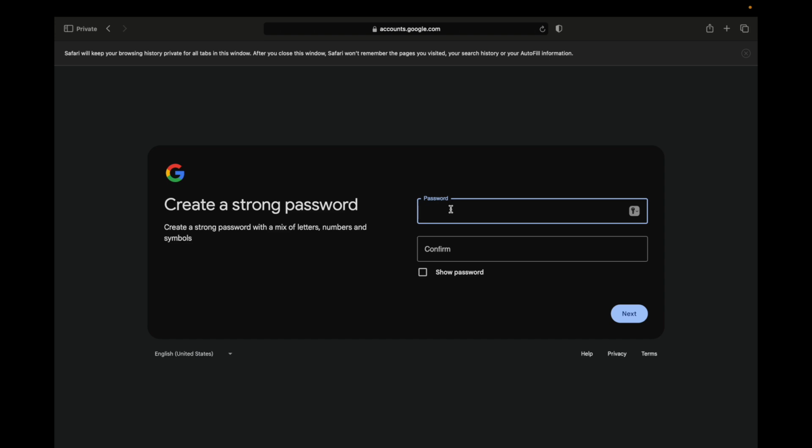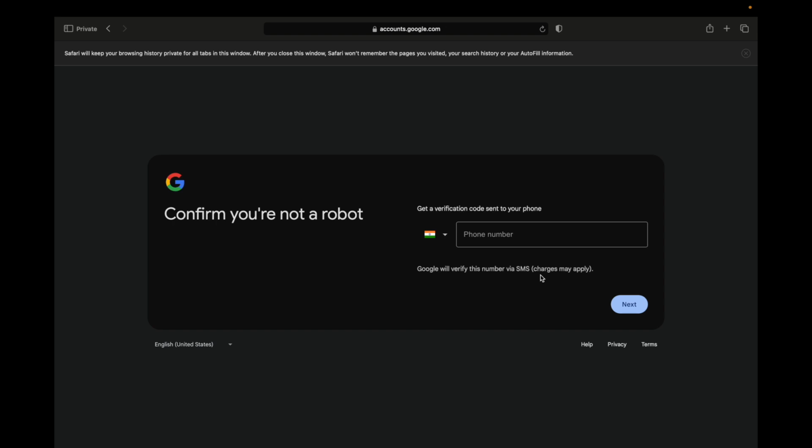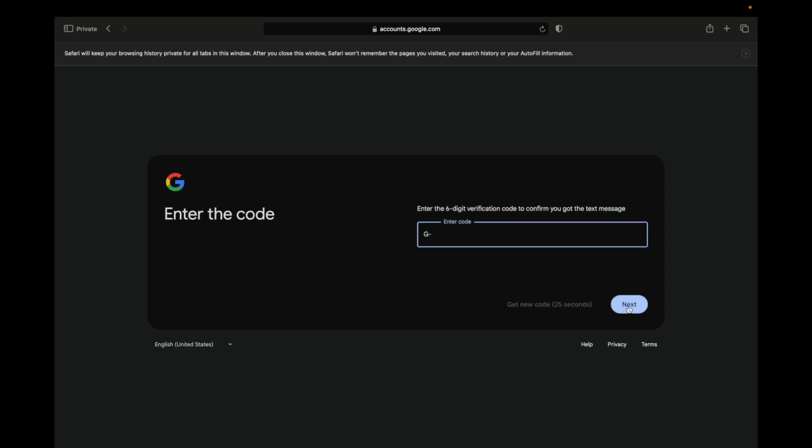Okay, and then we can create a new password for ourselves. And it will verify your phone number as well. So please put in your phone number. So I've put in my phone number over here.